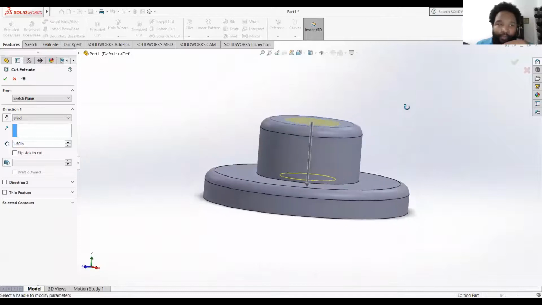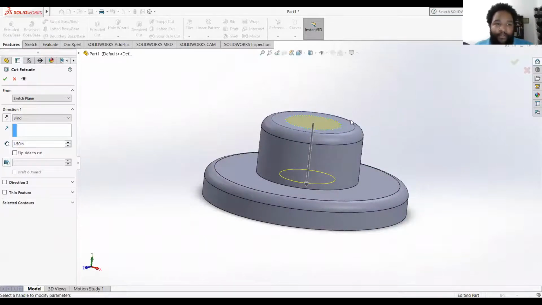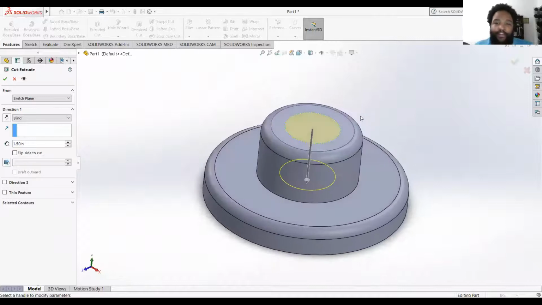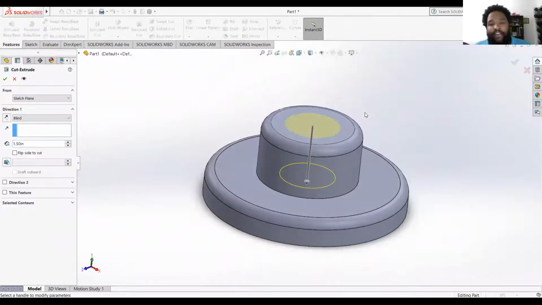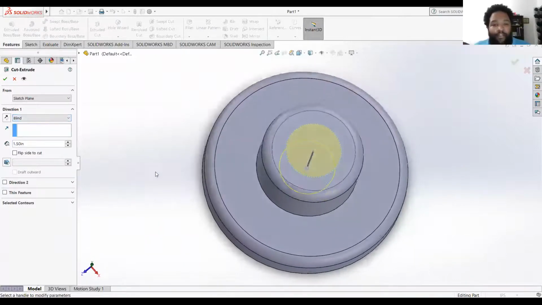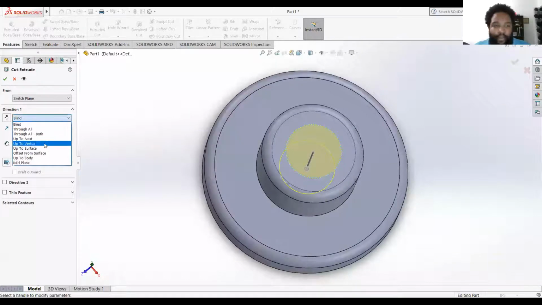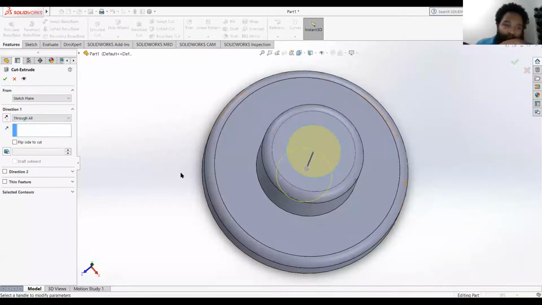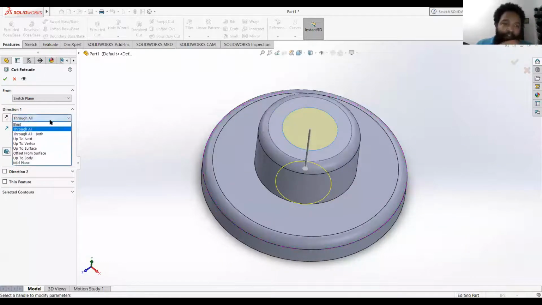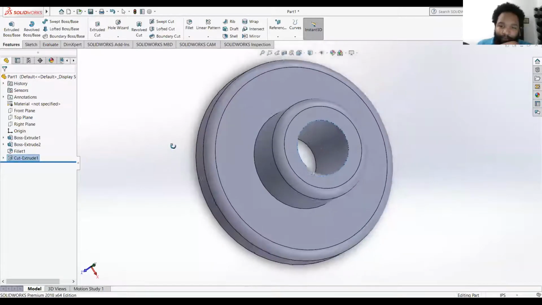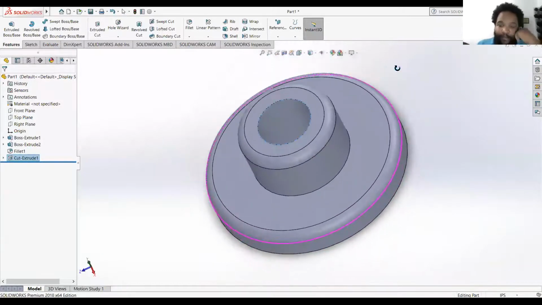With extrude boss base, it's going to actually create a 3D part. It's going to create material. With this, you're taking off material. So we want this to go all the way through. You just go in this little menu and it has it here: Everything, and then we hit OK. And we're going to have a nice little circle that goes all the way through to the bottom.